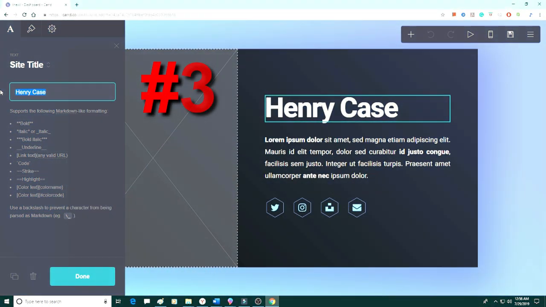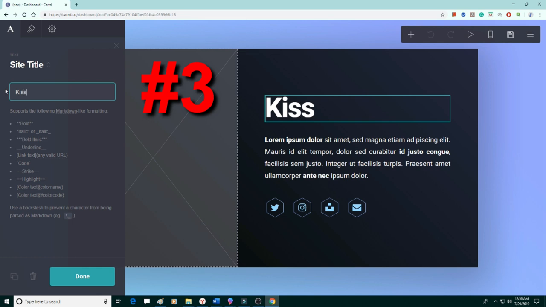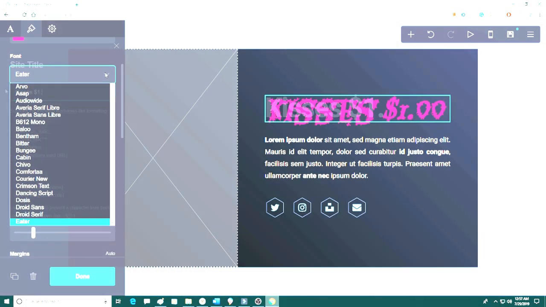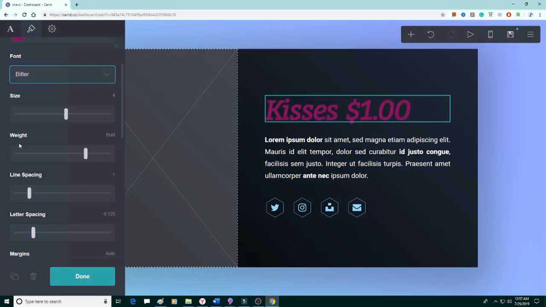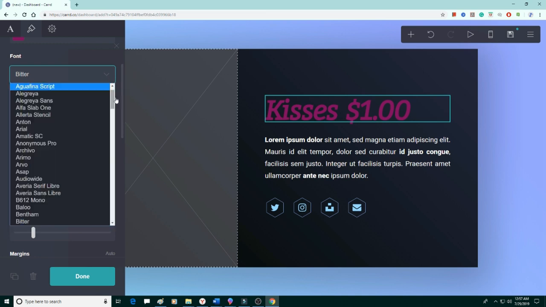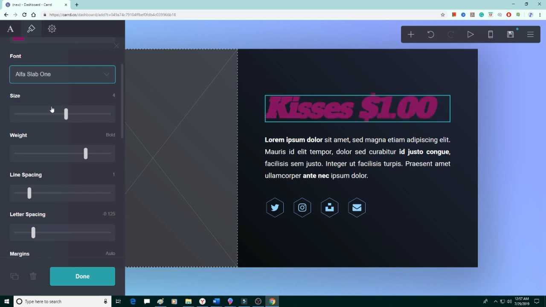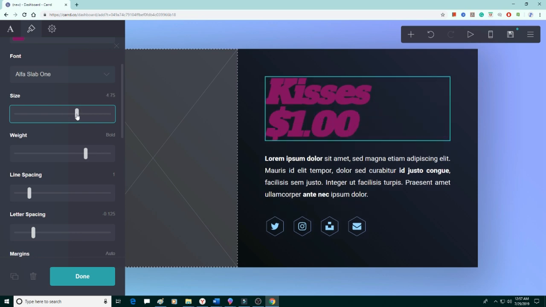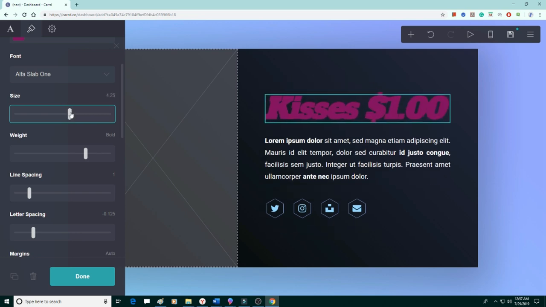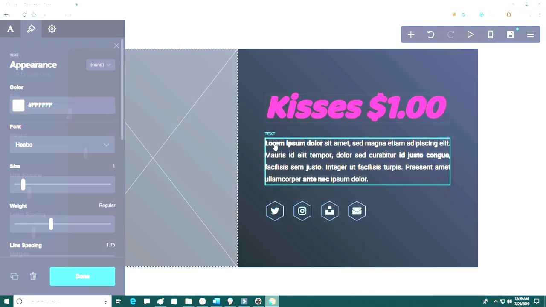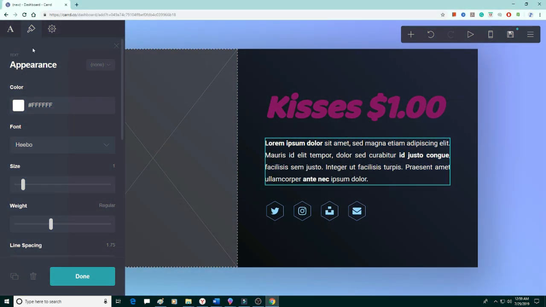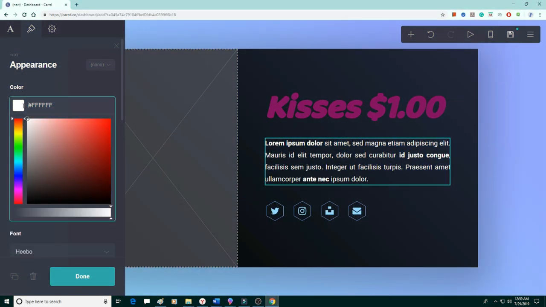By default, most fields are already filled in, so you can just go ahead and delete the text or simply overwrite it. This is our title line on the upper right, and we're going to put in kisses, $1. Now we are adjusting the font type, the size of the characters, the color.